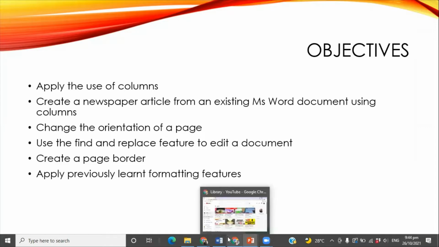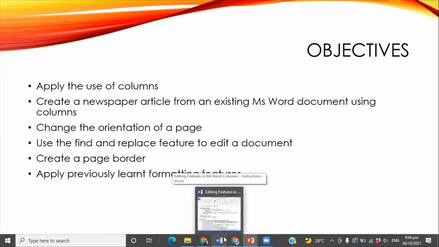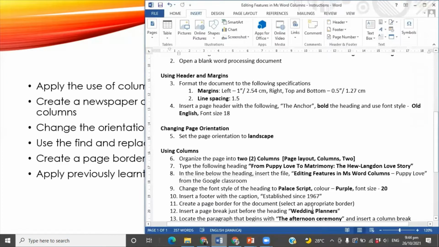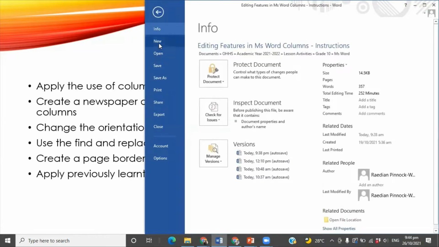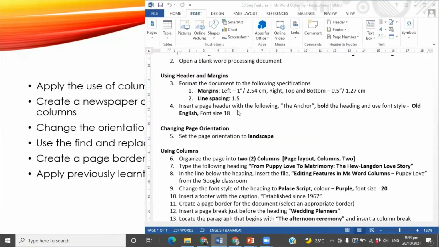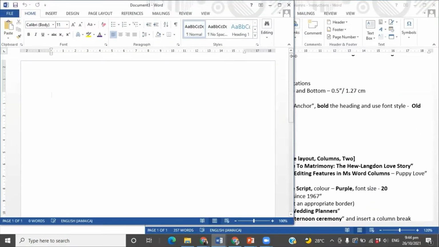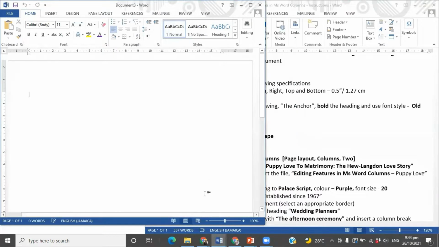Now for this lesson, we're going to be using a few instructions. These are the instructions we'll be using. And the first instruction says we're to open a blank word processing document. So I'm going to go ahead and click File, New, Blank Document. And I'm going to have these two files on the screen, toggling between both of them.